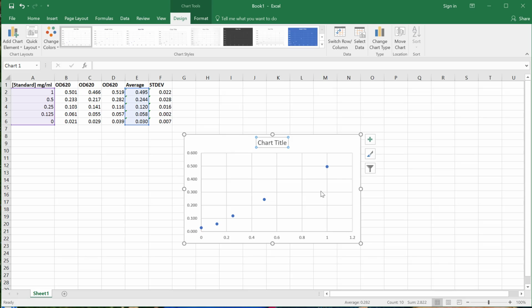You can clean this up a little bit if you want. Sometimes you delete grid lines, or clean up the axes if you need to. Obviously, you want to add labels to your axes if you're going to hand this in. So you want to have absorbance at 620 nanometers or OD 620, and you want to have starch concentration in milligrams per milliliter down here.